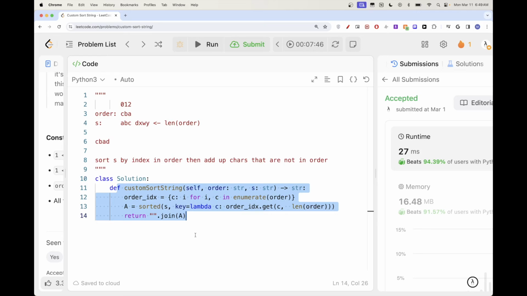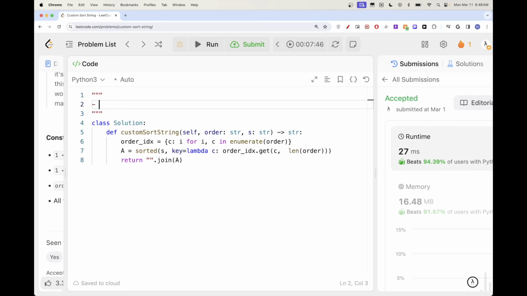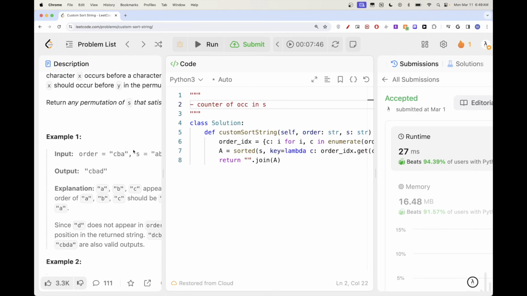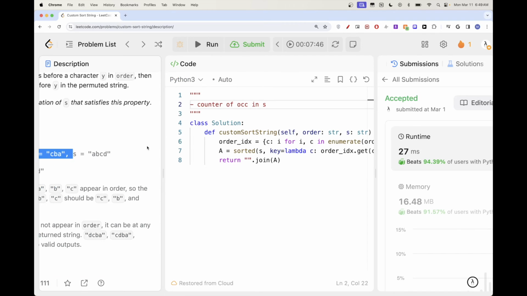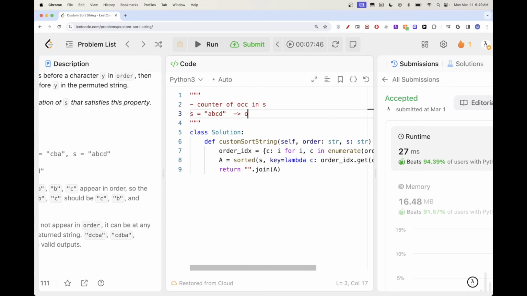So can we do something that is not O of n log n, something maybe O of n solution? We actually can, so let's see how we can do it. What we can do is first just get the counter of occurrences in S. So for S equal to this, we would have an occurrence of S which would just say how many times each character occurs. So A 1 time, B 1 time, C 1 time, D 1 time.